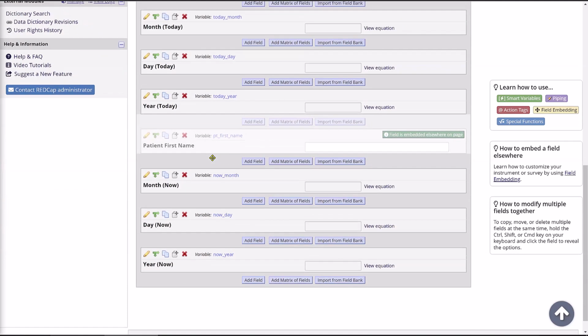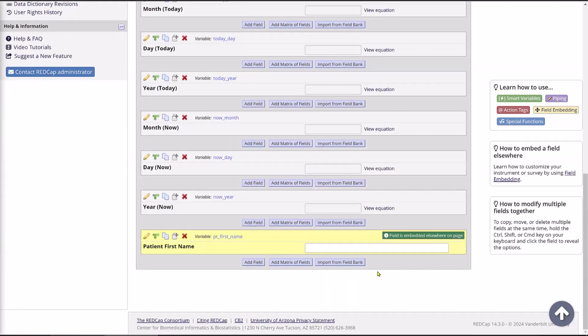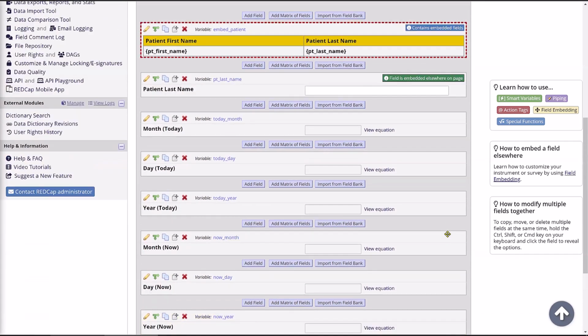So let me just drag this all the way down to the bottom so it's out of the screen view here. And if I click it, it's going to scroll up and then flash and let you see where this embedded is. So I thought that was kind of nice.